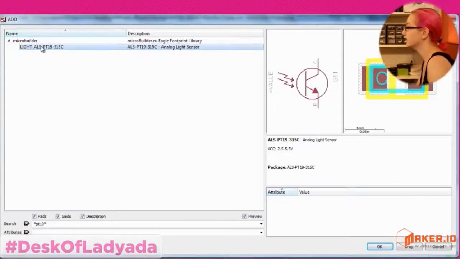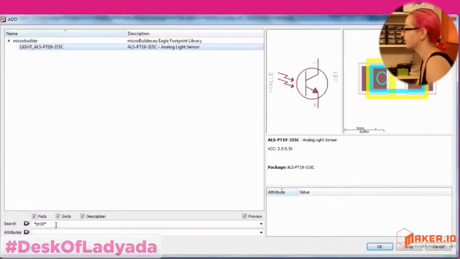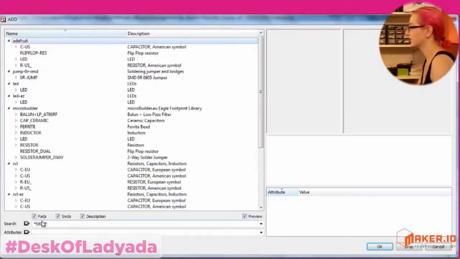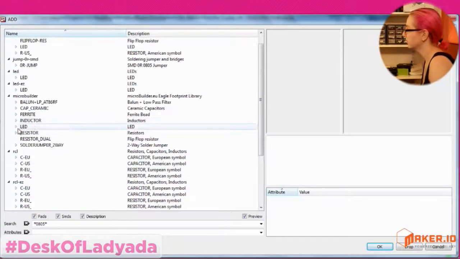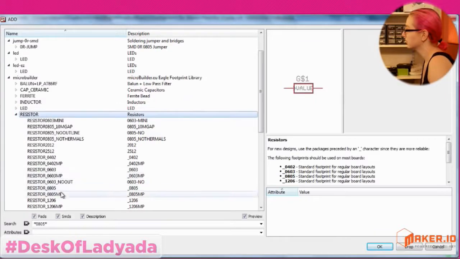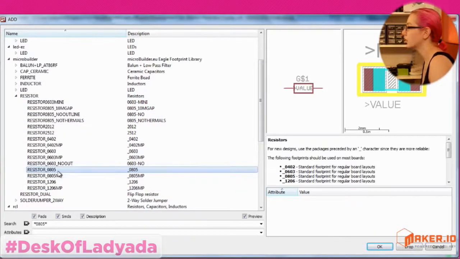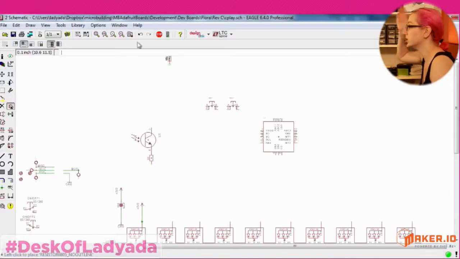PT19 light sensor. And this gets an 0805 resistor. Oh, sorry. Because it acts as a transistor, you need to have a biasing resistor. If you can do some of this design stuff, like what components and how you're going to put them and where, on a breadboard, it'll be a lot easier.